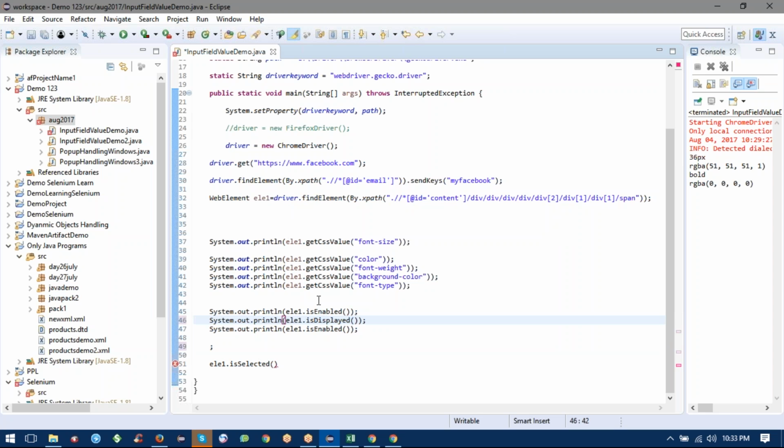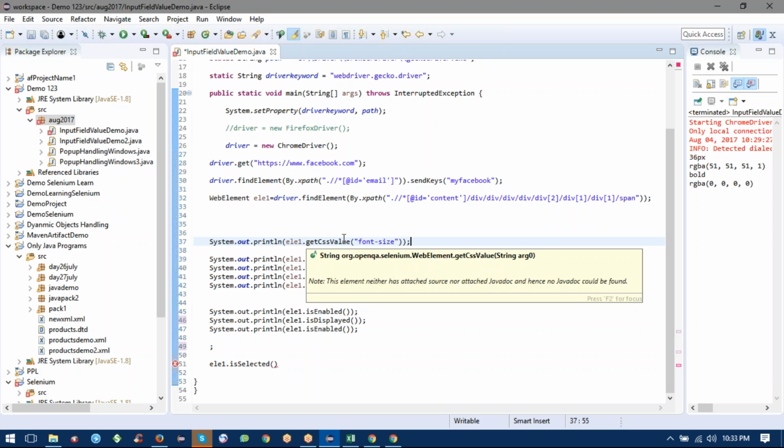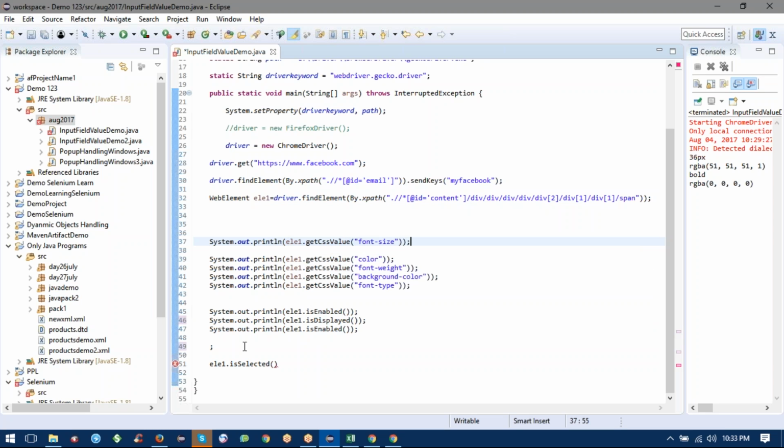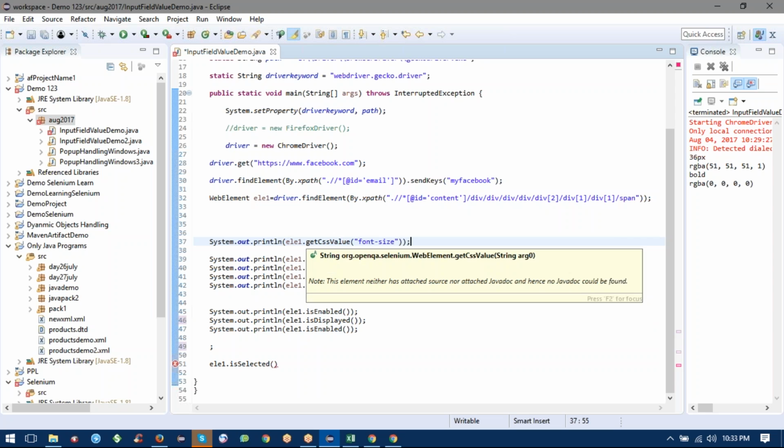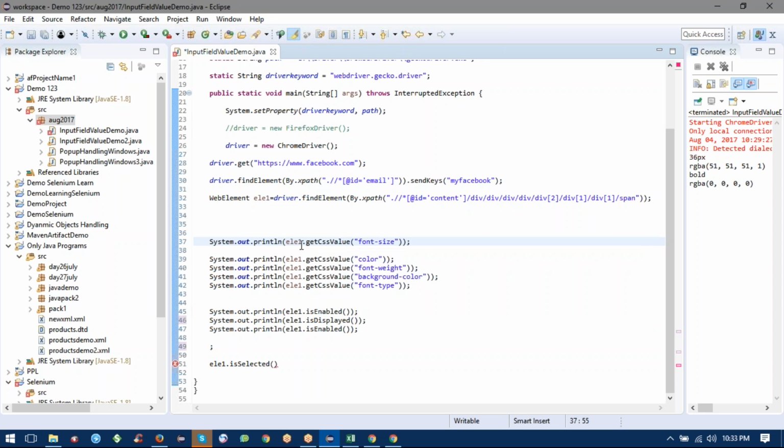So I am going to use isDisplayed. You can see there was one single particular web element, and I have performed multiple operations. To reduce my code, I have just used a reference variable, and via that reference variable I am performing the other methods which are present on the particular web element. Fine. So these are the methods of web element.